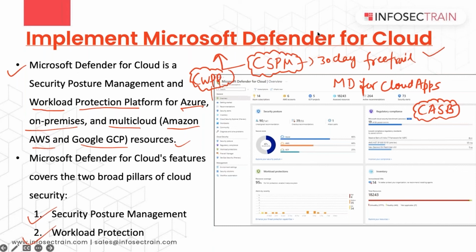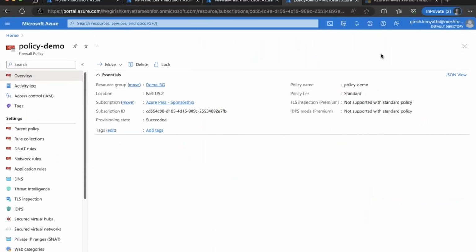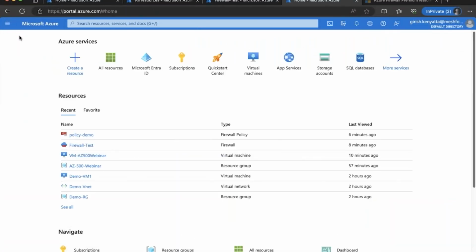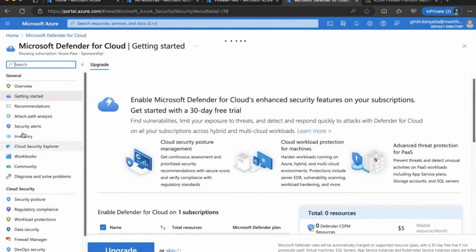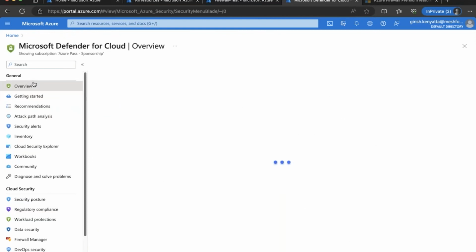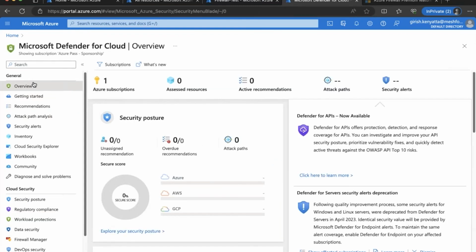Now, how it is different, I will give you a quick overview. For that, I'm going to use this demo account, which I recently created to show you the demo. On the top left corner, you go to Defender for Cloud, and there you see it is asking me to upgrade. If you do not upgrade, you will not get the whole idea, but this is how Defender for Cloud looks.